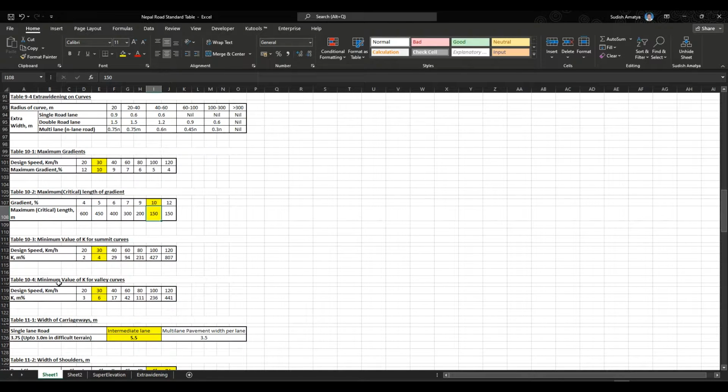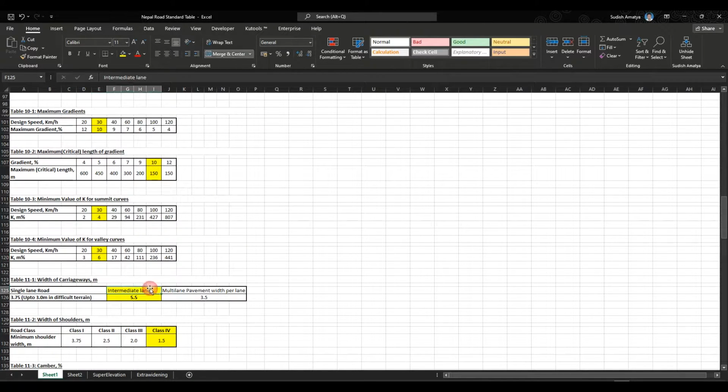The value of k for summit curve for 30 kilometer design speed is 4, and for the valley curve is 6. And here you can see in the Nepal Road Standard, the lane width for the intermediate lane is 5.5 meter with 2.75 meter on either side, and for the multiple lane it is 3.5 meter per lane.